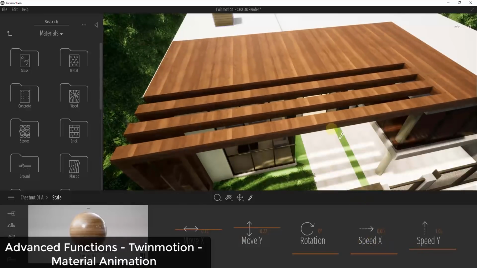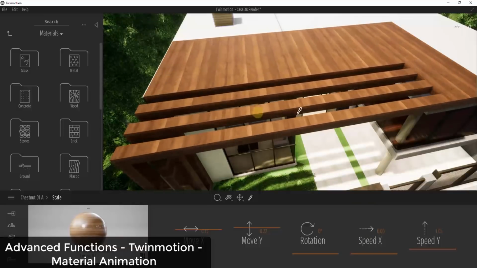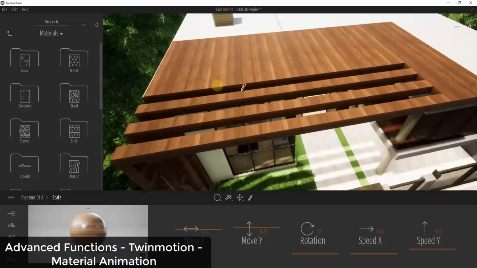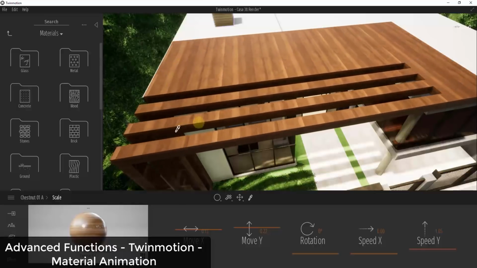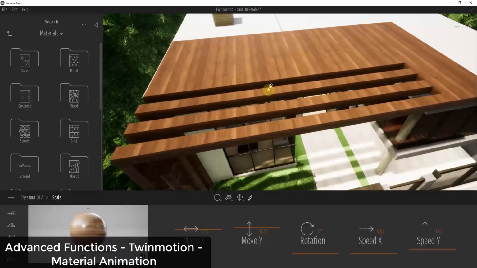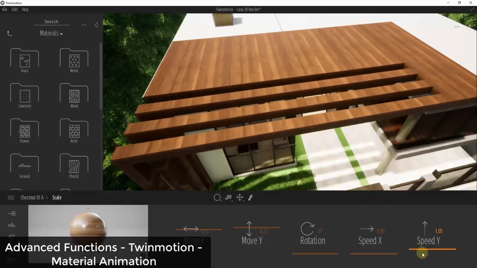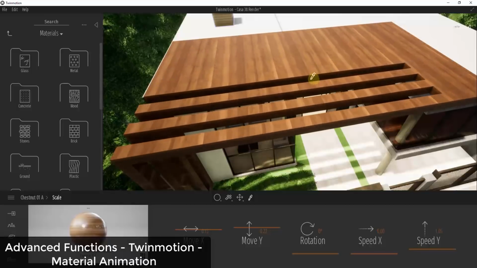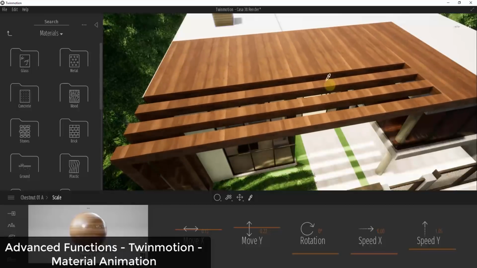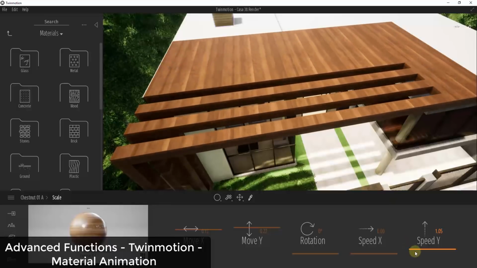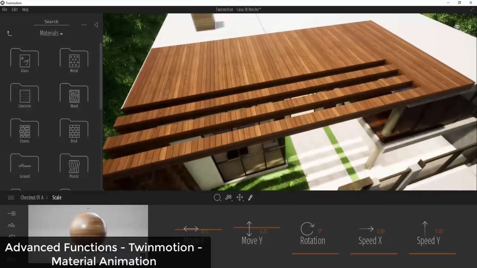So for example, if you had water or something like that, or if you wanted to animate an escalator or people walking or something like that, you can definitely do that inside of Twinmotion. So that allows for some interesting possibilities in here, and it's kind of a unique function. I haven't seen anything like it in Lumion or really many other programs either, but it definitely gives you those different options for different things that you want to do.